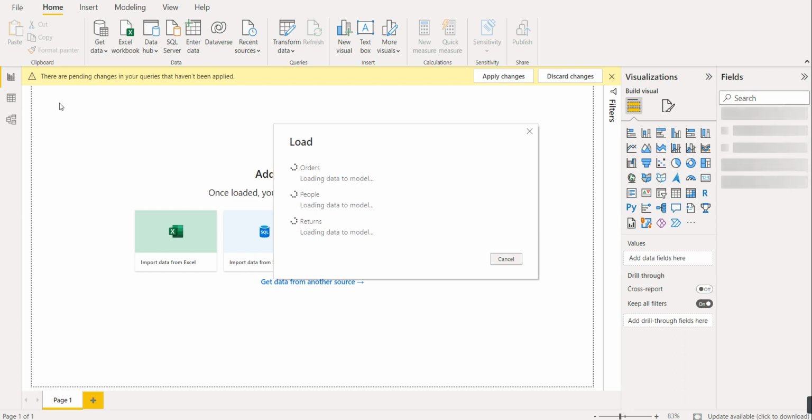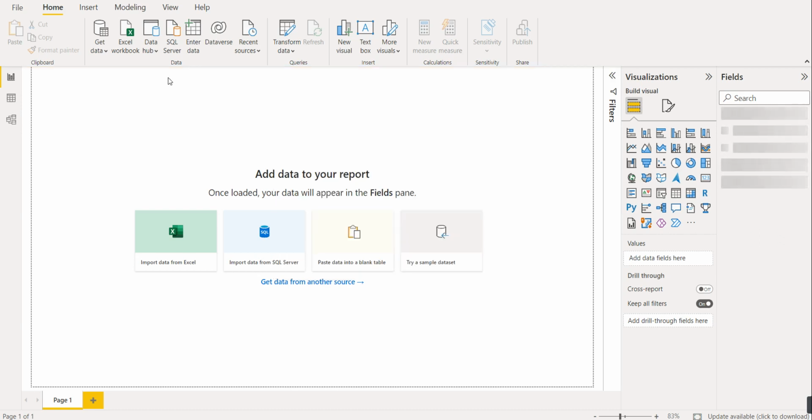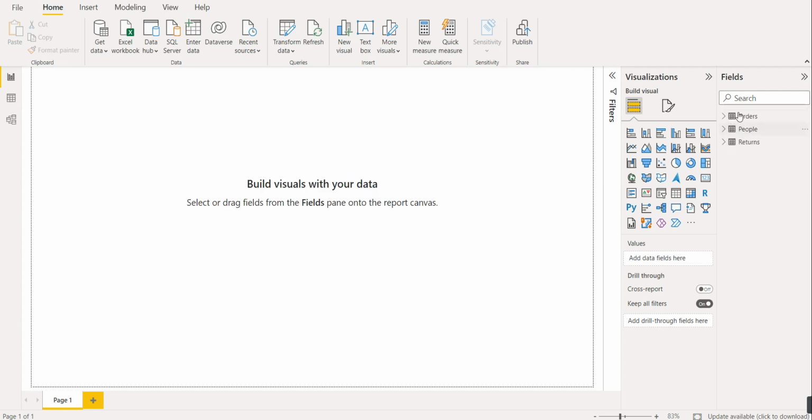It will hardly take 30 to 40 seconds for getting loaded. So the complete database is now loaded. Now on the very right side you can see the sheets. So we have 3 subsheets: order, people and returned.